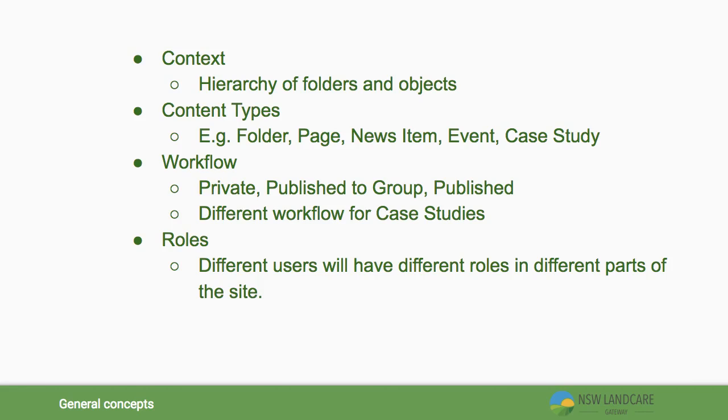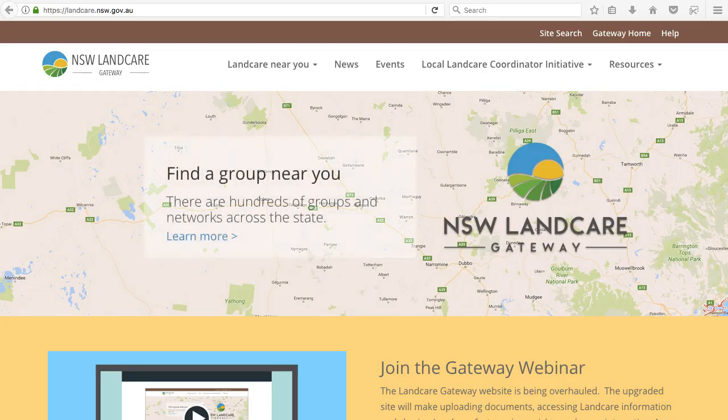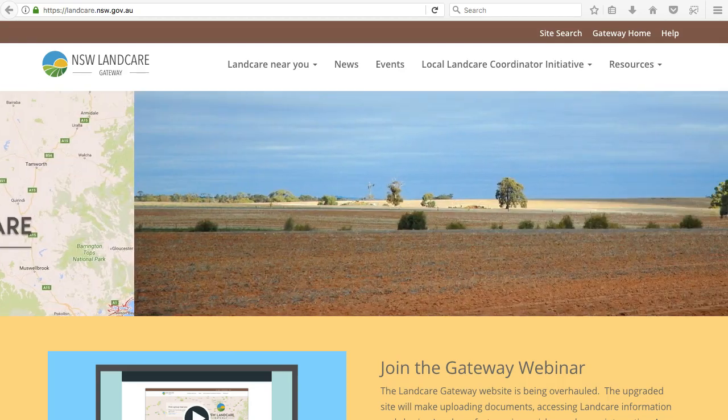So starting with the context, all of the content on the website is organized in a hierarchy of content, much the same as the files on the file system on your computer. If you can imagine that everything is organized in folders and potentially subfolders and objects within those folders. So let me show you how that plays out on the website itself.